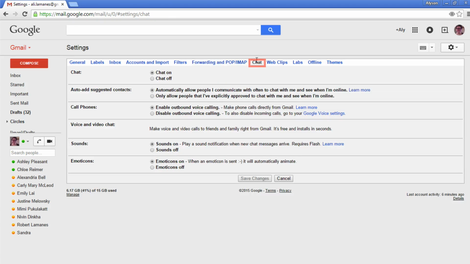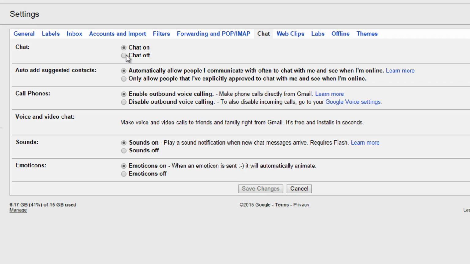Clicking chat allows you to set up Gmail's chat or hangout function. This allows you to send instant messages back and forth with your contacts who are online, and decide which of your contacts are allowed to do this with you. You can also set up Gmail to make phone and video calls to your contacts, but these services may cost money, so we recommend not fiddling around with them too much. There are other services out there that allow you to do these things for free.